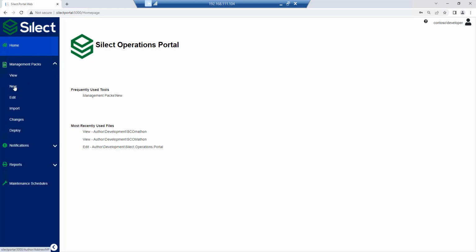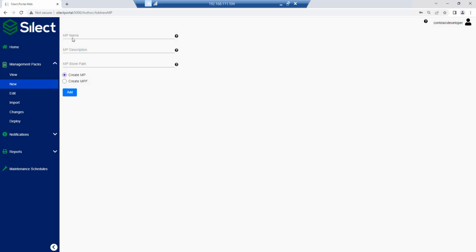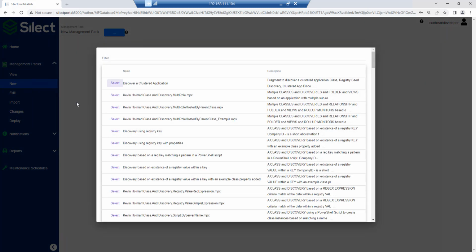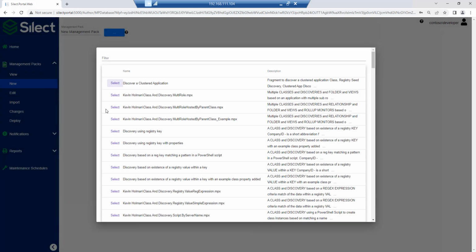So let's go ahead and create that new management pack. I'm going to create it in a folder in our management pack store database, which provides a number of things including version control, audit history reporting, etc. And as you can see here, the authoring experience is based on fragments. So I'm going to choose one or more fragments to add to my management pack.